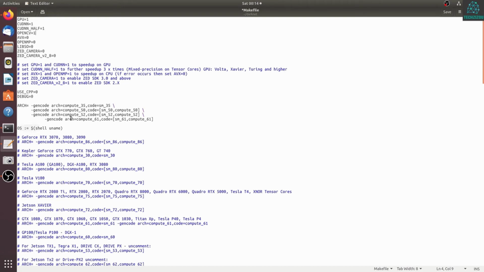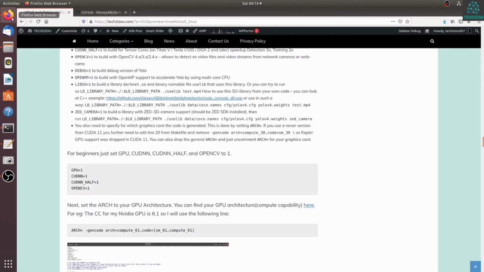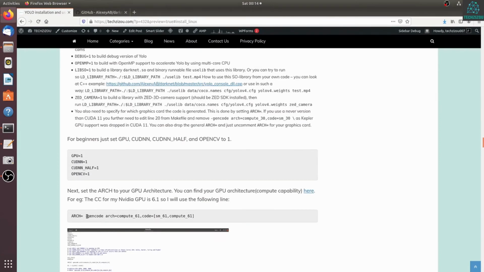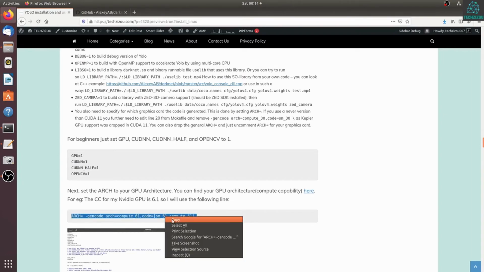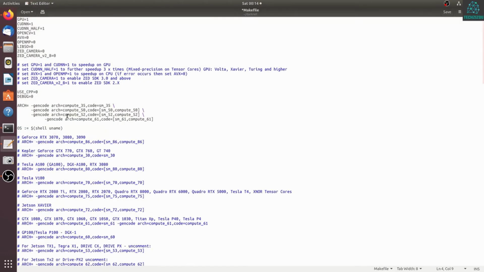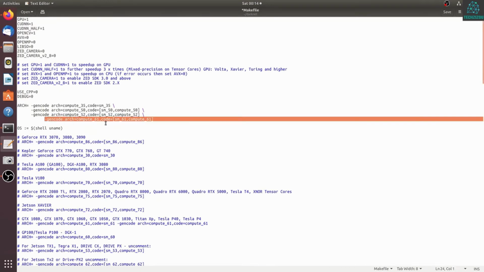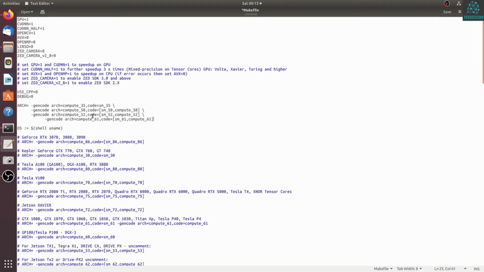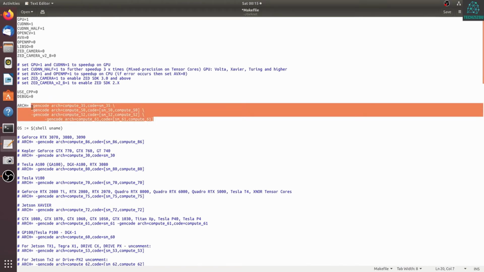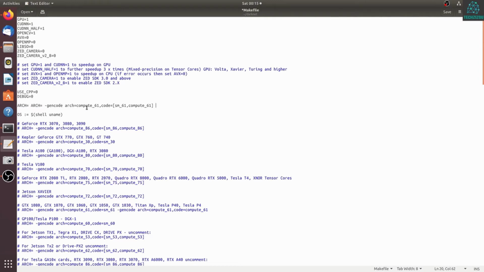This is the architecture. This depends on your GPU. Since I have an NVIDIA GeForce GTX 1070, I know my architecture is 6.1, the compute capability, so I'll use this. I think yes, they already have this in the default makefile. They don't have it for the latest GPUs, so that's okay. If you have a different architecture, you can just paste it over here like this.